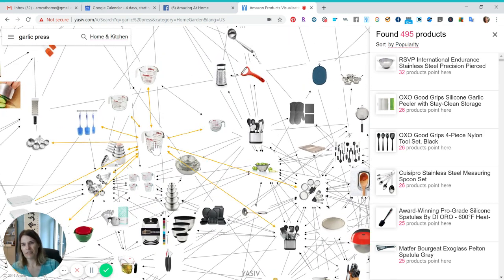What I like to do is just hover over one of them and see what's going on. So the Pyrex, which is a very popular measuring cup. People also bought multiple different Pyrex measuring cups. They bought little stainless steel measuring cups. People who bought a baking dish also bought the measuring cups. Oh, this is interesting. They also bought the measuring cups of different sizes.